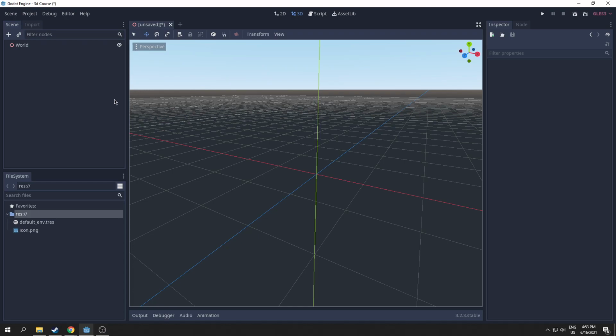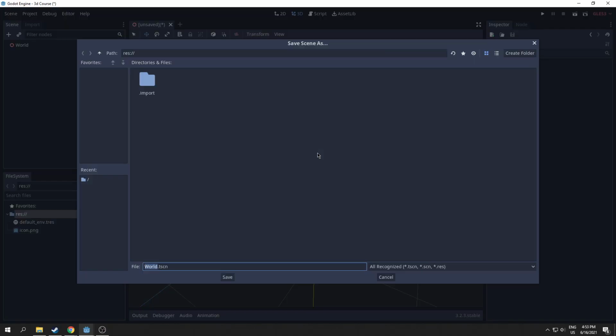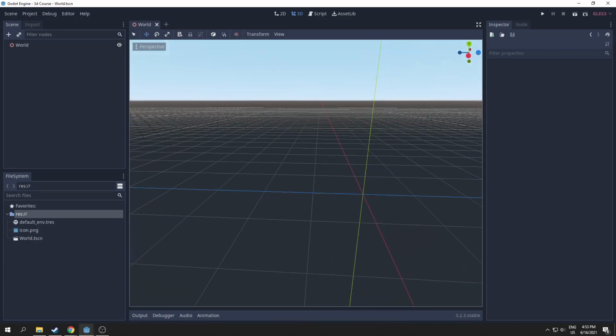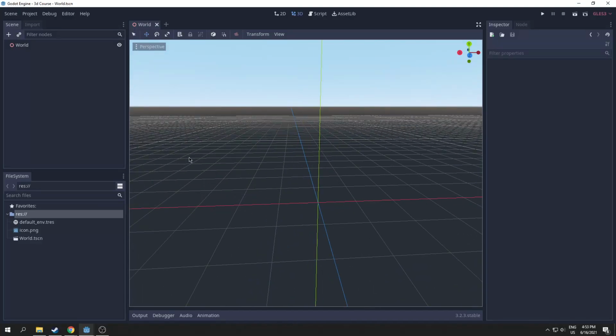I'm gonna explain more, and you will get that really soon. So don't worry if it sounds really complicated, but it's actually really not. So let's go ahead and save the scene as the world.tscn. So our world is ready. World is ready to go, and we have nothing here.